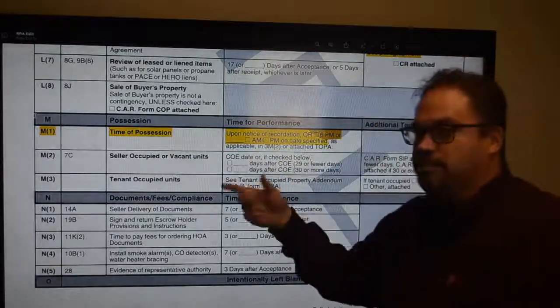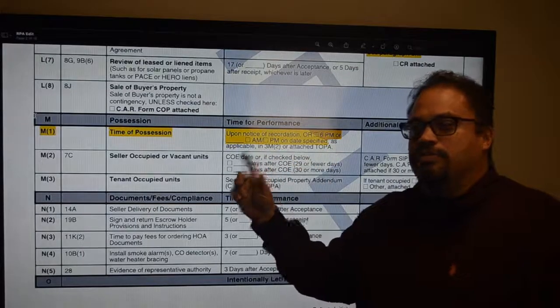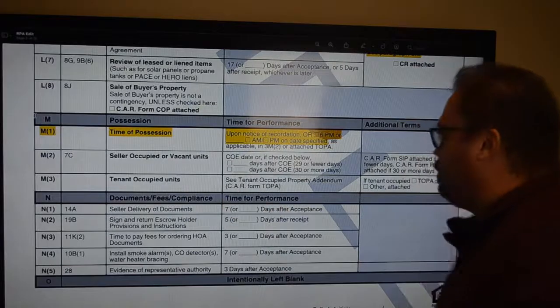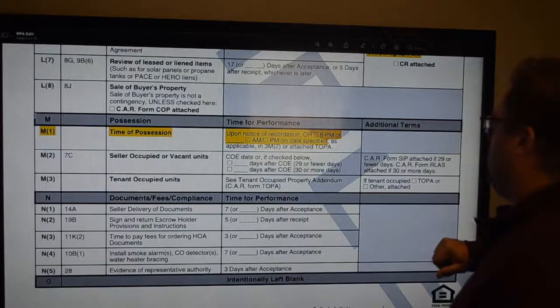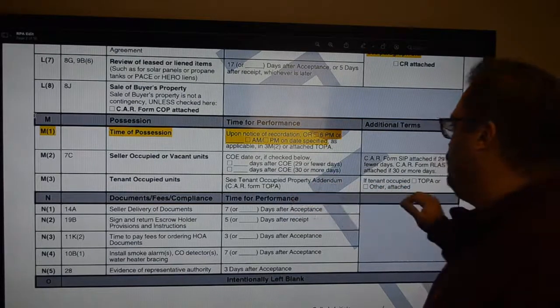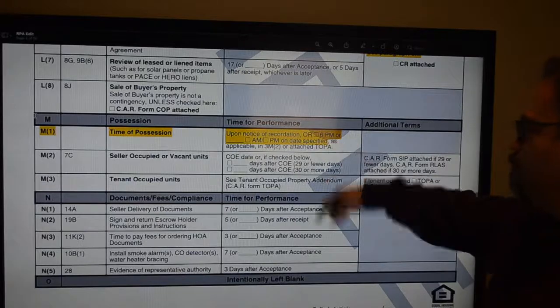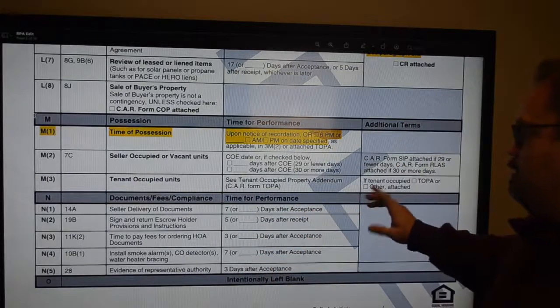Really important things to talk about when it comes to the differences in the transfer of possession and the change of ownership. Okay, if you have tenant-occupied units, then it talks about the tenant-occupied property addendum. That would be here, and then moving further down, we're just going to start talking about some of the things that the seller has to do.